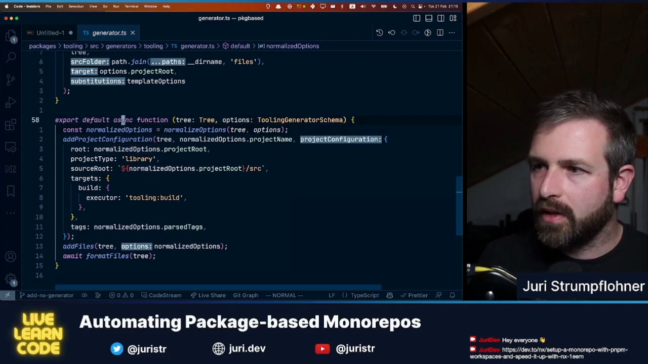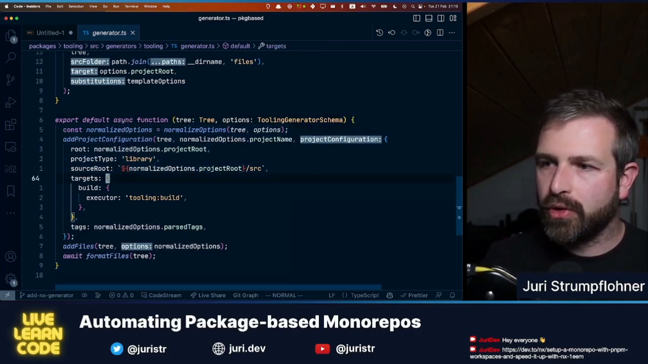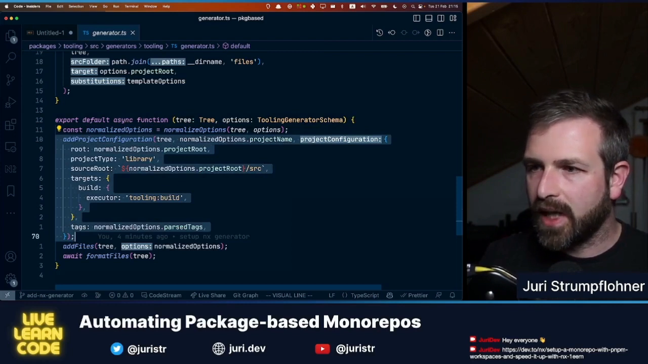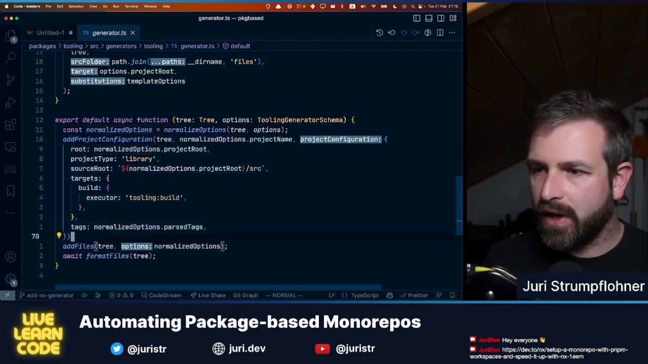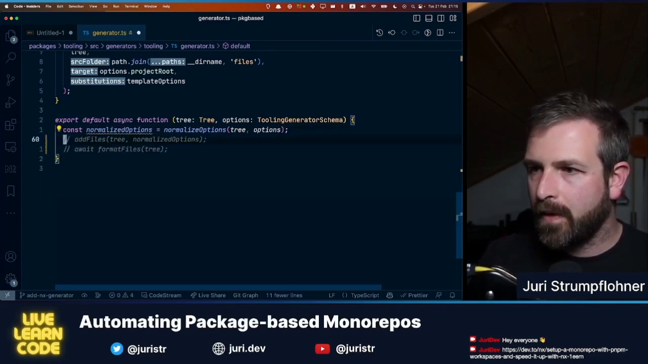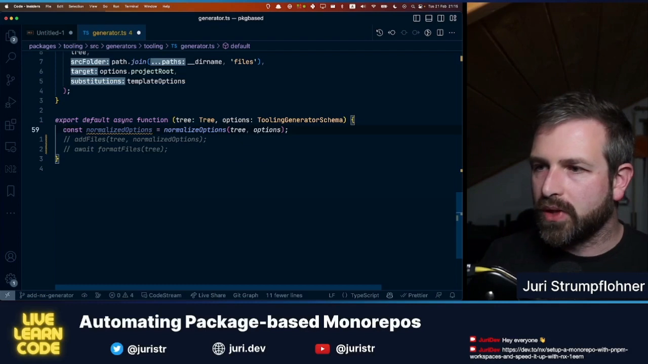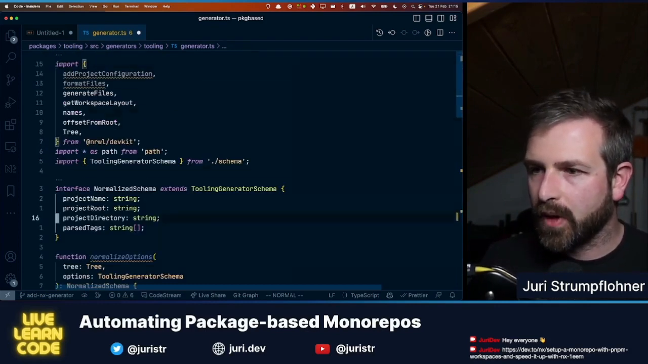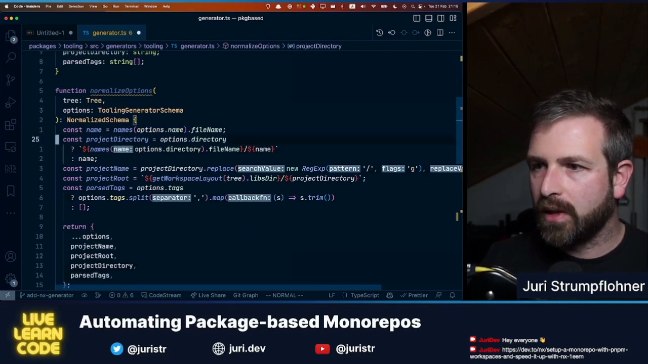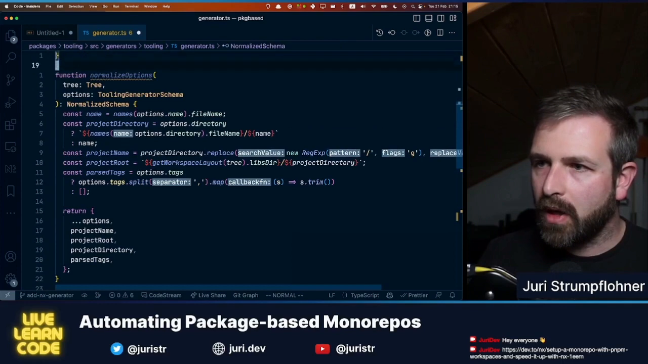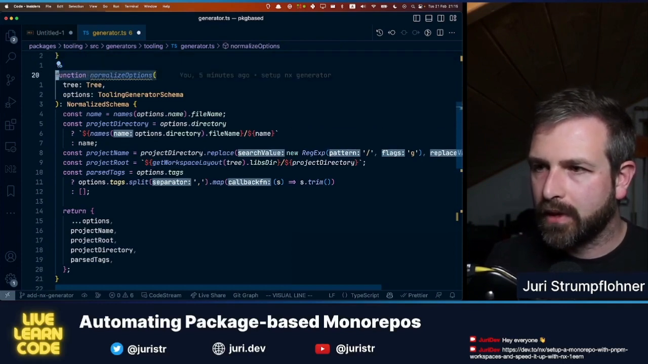So you can see, this is mostly to show what options you have, like a sense of adding to an existing NX project configuration, adding files. Now these are things that we might need, but we don't necessarily need this one here. We also don't necessarily need the normalizing. The normalizing is just whenever I get some options in, I can go and do some processing on top of it. We don't need that right now.